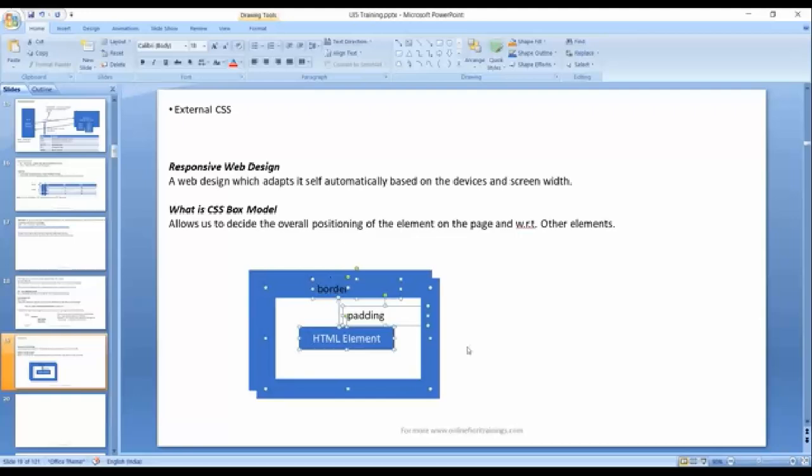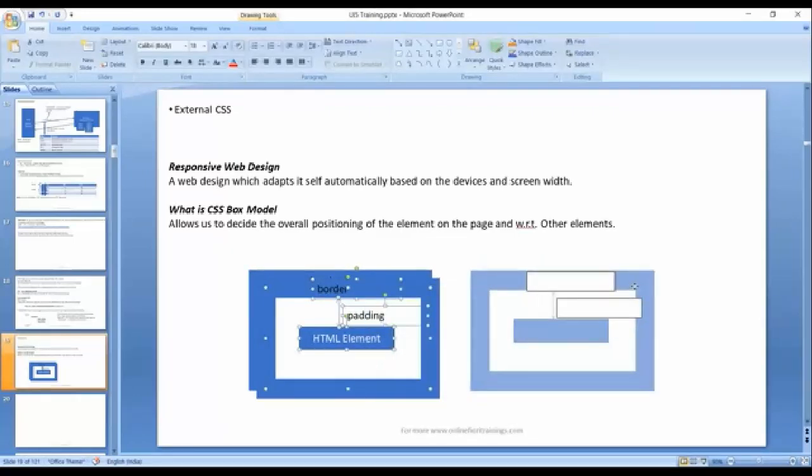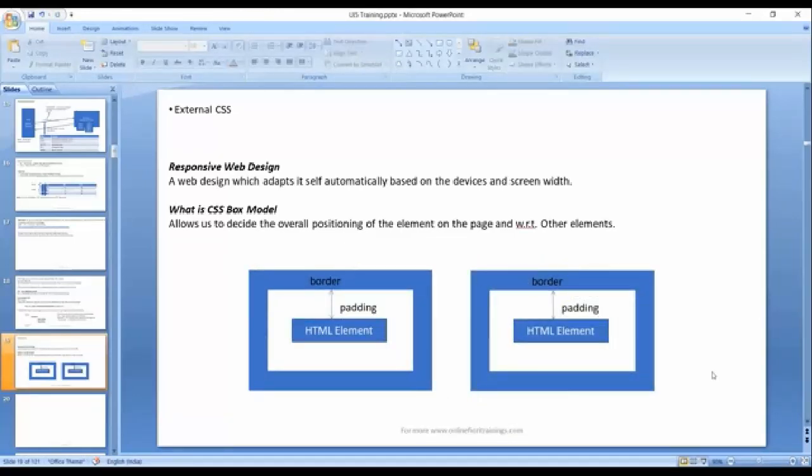Now, imagine there is another HTML element nearby. The space between two consecutive HTML elements, what is this space known as? Anybody? This space is known as margin. Okay, this space is known as margin.